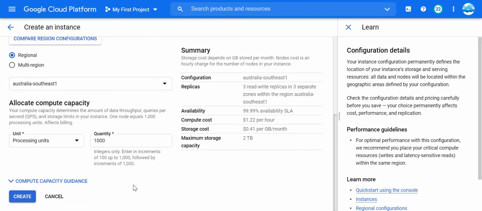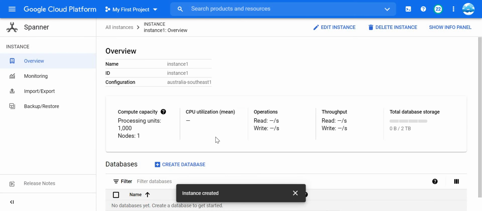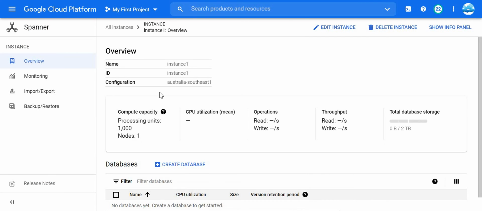Once you are done with this, just click on create. This was the first step, the instance which we created. You can see now our instance has been created. Now the next step is to create a database. Within this instance you can create multiple databases based upon your requirement. Here you can see the create database button. Just click on create database.